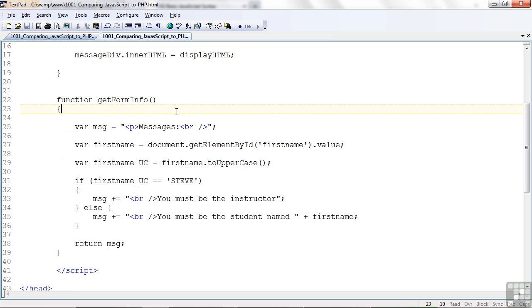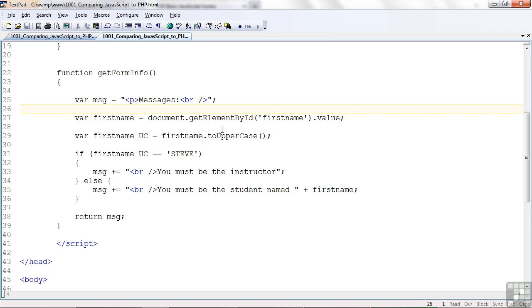Let's go down to get form info. It formats messages just like we had before in the PHP program. But notice the variables. They don't have a $ sign on them like we did in PHP. You don't ever use a $ sign on a JavaScript variable. But you do say the keyword var the first time you're using a variable. That declares to the program that a variable is going to be used of this name. There are rules about scope and that sort of thing, but I'm not going to get into them here.